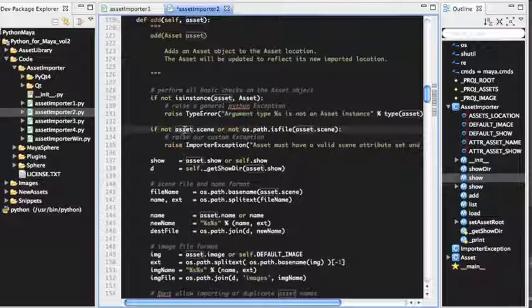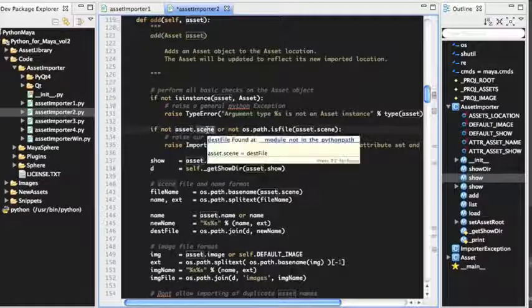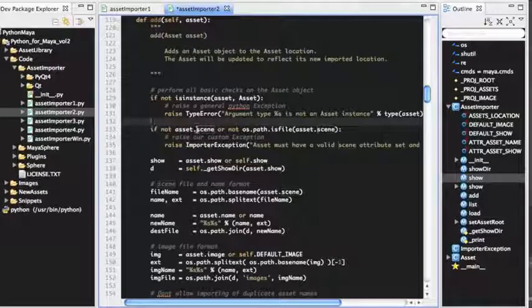Then we're going to move down here and we're going to look at the asset and we're going to say asset.scene. If not asset.scene or not is file scene. So what this does is this says if they didn't set the scene, or if they did set the scene and it's not a file, that's another exception.